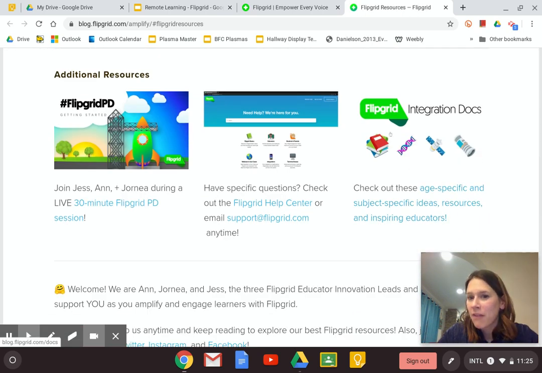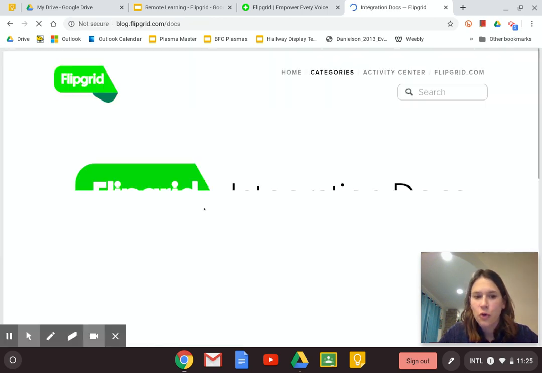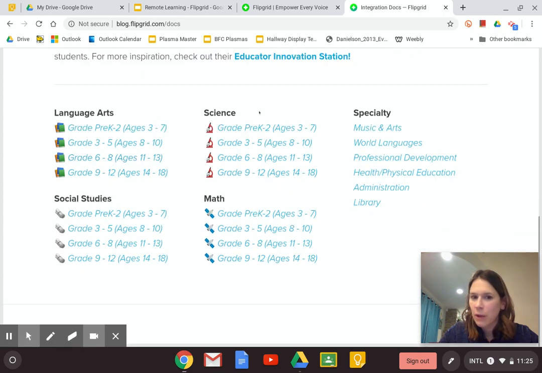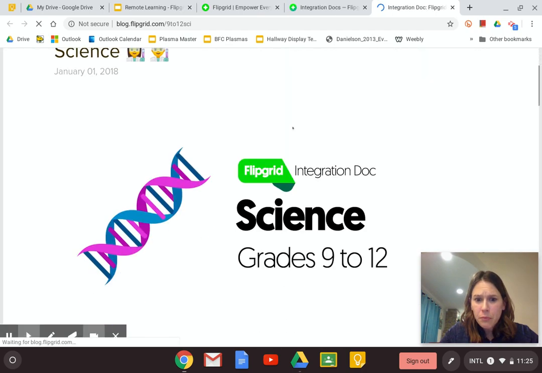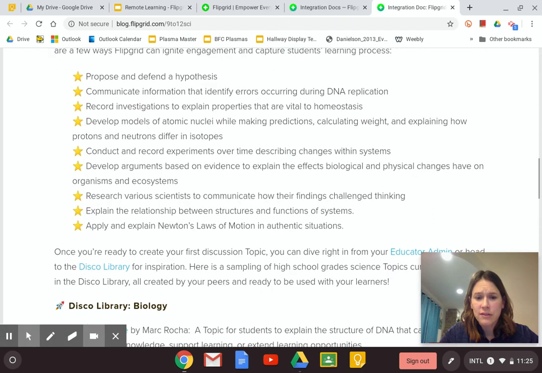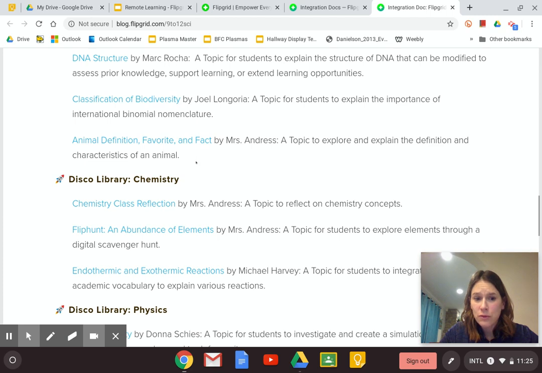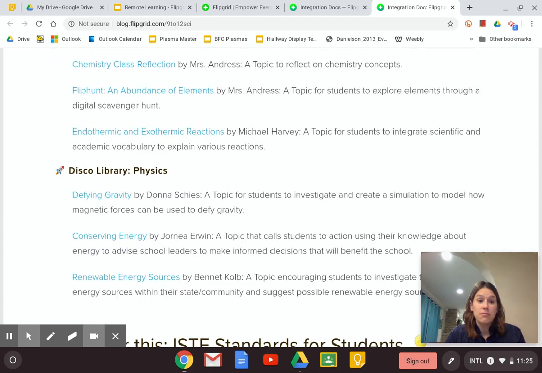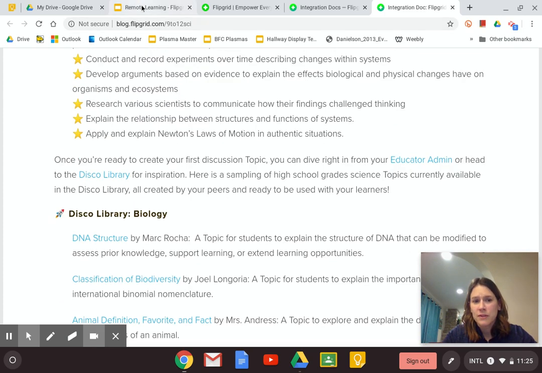Probably one of my favorite is just this Flipgrid integration docs, where you can actually search for age-specific things for students to do. Like if I went to language or science, grades 9 through 12. And then from there, it has just some different ideas for you for how to use this and what other people have done connected to different pieces of that content. So again, really, really great resources.